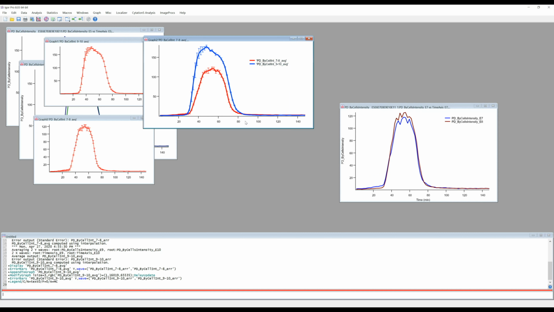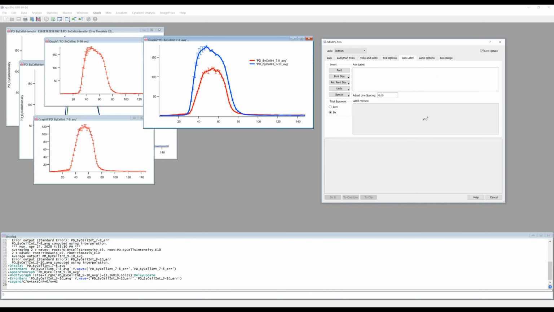Also, since we made this graph new, the x-axis and y-axis don't have labels. You can double click on the axis, come here and enter the labels, and you can go to the left, do the same thing. So this would be intensity in arbitrary units.